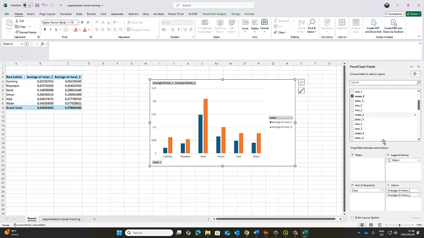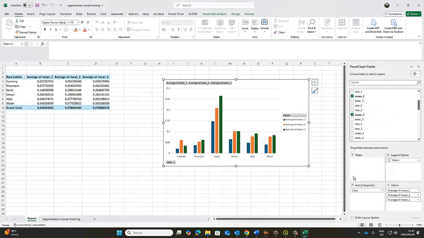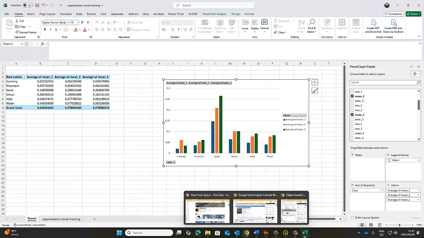Let's have a look at 3. Average. You can see the spectral signature for sand, especially for 3, is much higher. You can see for farming, urban and veld, and water. Interesting that water is so close. I would have thought, yeah, this could be the result of the segmentation that's not properly done, etc. So sand is always standing wide. And so you can continue, but I'll save that for another video.